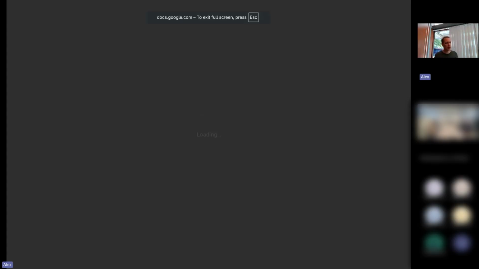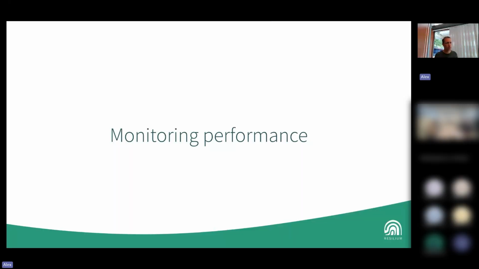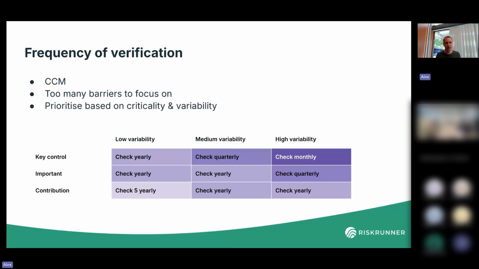When you think about monitoring, one of the things you want to be careful about is overloading people with questions like, hey, what's the performance like? What's the performance like? And adding to their administrative burden. One of the ways you can reduce that load is by looking at how often you check, how often you verify the performance, and how often you verify the requirements are met.